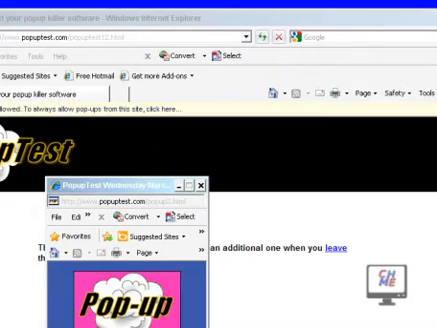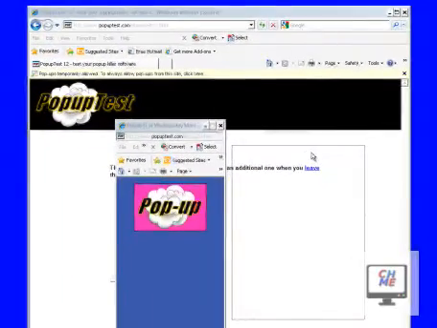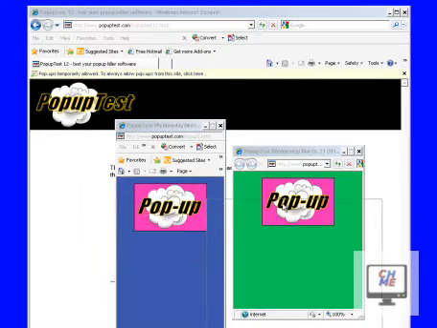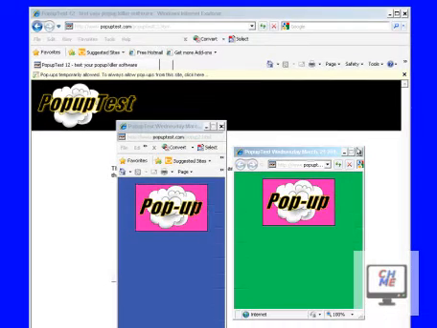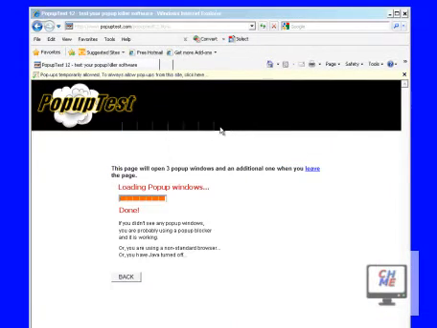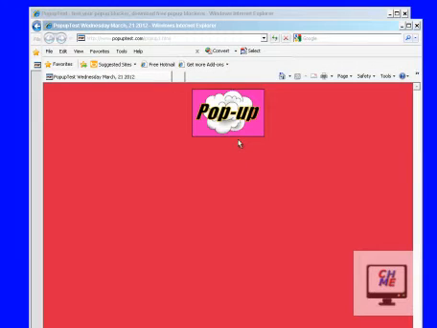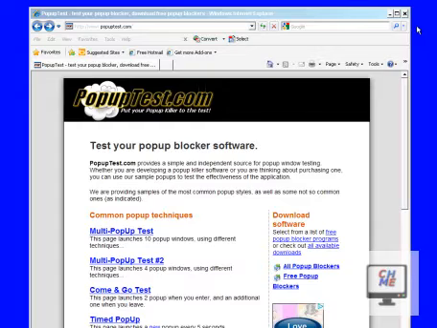So there's 1, 2, and 3. We're going to close those, and there's one more. When we click on the back button now, another one is going to pop up, and it's going to be a full screen pop-up. There it is. I'm going to close that now. So now we're back in the main page again.